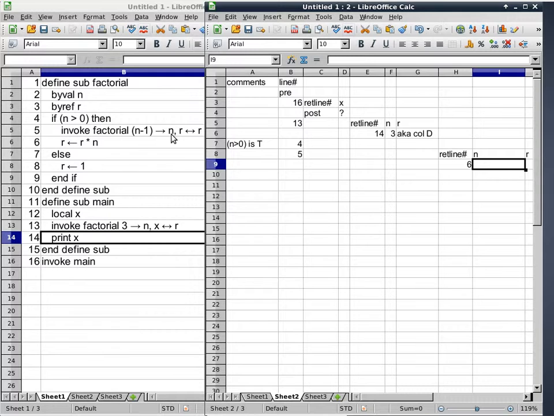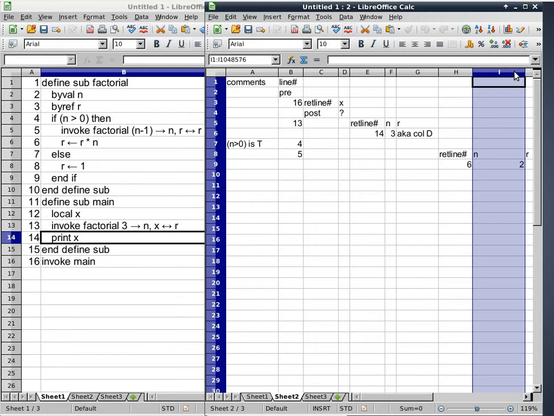It sounds kind of circular, but it's not. Because the n minus 1 on the left-hand side of the right arrow refers to the n that we already know. The n that we already know is column F. Column F has a value of 3. 3 minus 1 is 2. We then use the value 2 to specify the n that we are trying to set up here, which is column I. So column I starts with a value of 2.